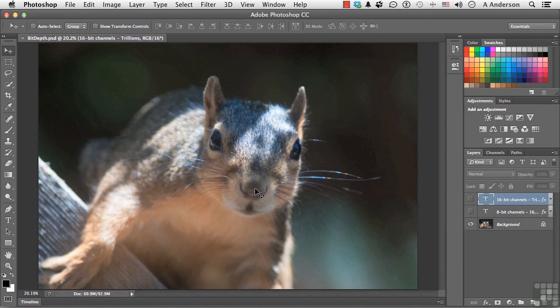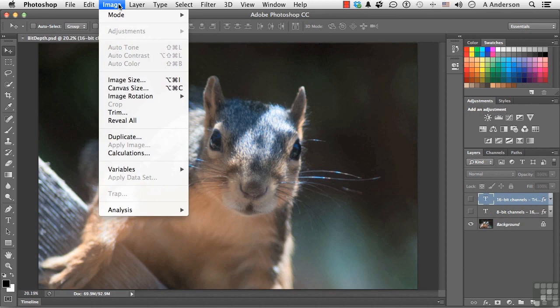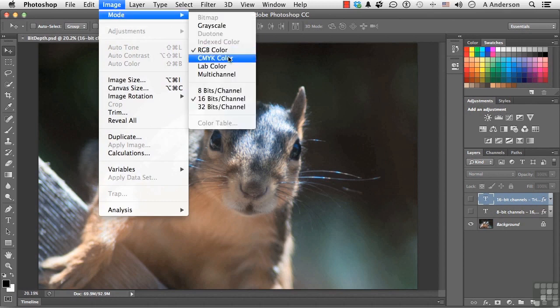If I have an image open, which I do, this guy's just kind of staring at me, shot with a telephoto. I'm not sure if he really saw me, but he probably did. If I go up to the word Image on the pull-down menu and go to Mode, you will notice I have an 8, 16, and 32-bit channel option. Now this image is 16-bit. It came off of a raw image, and I processed it through the raw filter.